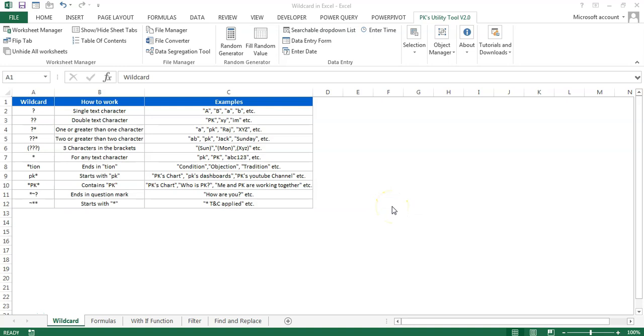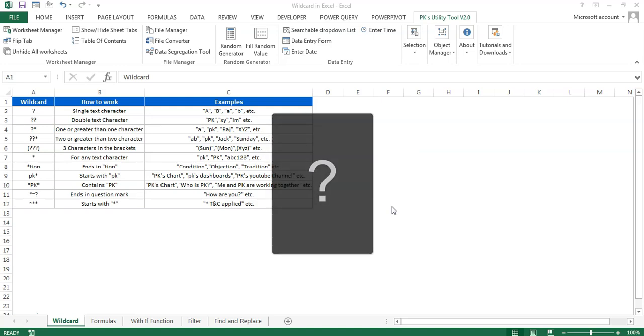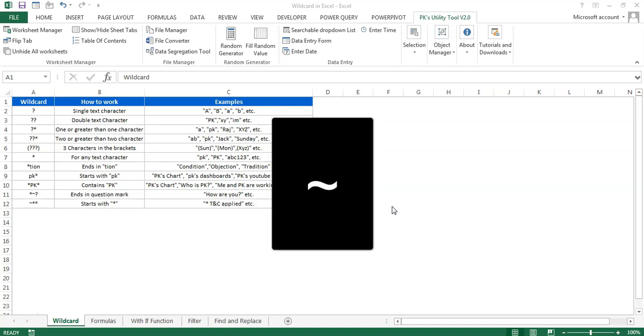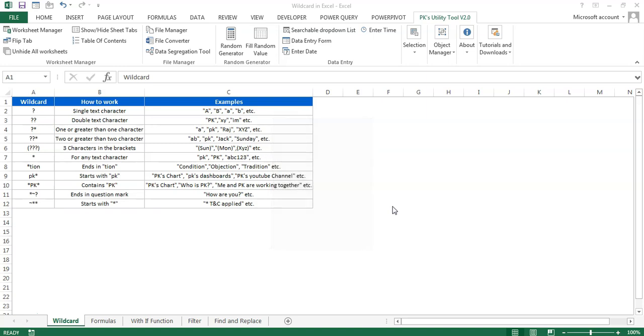In this video, you will learn how to use wildcards in Microsoft Excel. So friends, we can use three wildcards in Microsoft Excel. The first one is the question mark. Second is the asterisk sign or the star sign. And the third one is the tilde icon. We can use these wildcards in three ways in Microsoft Excel.